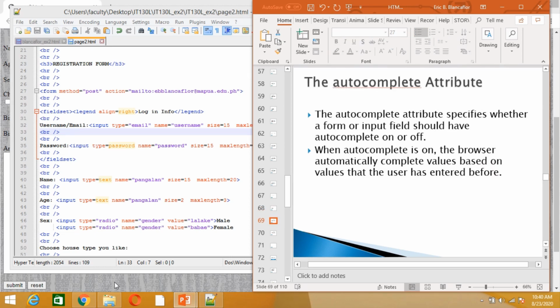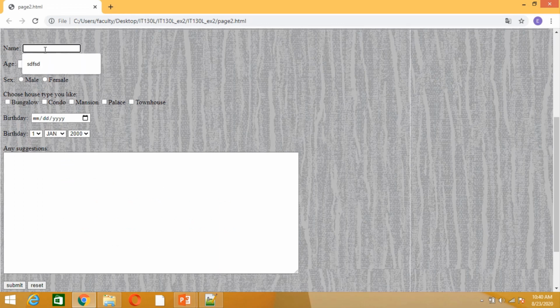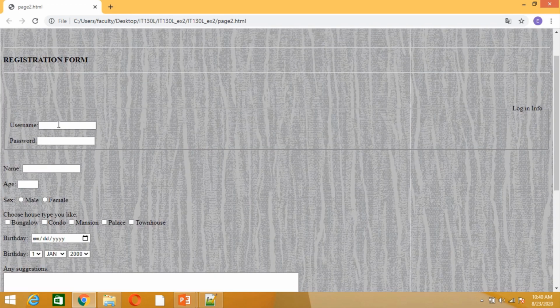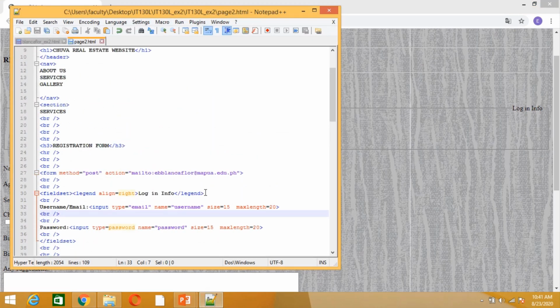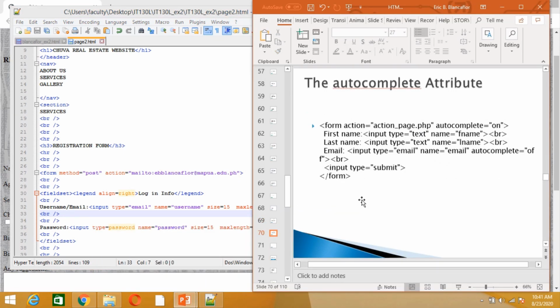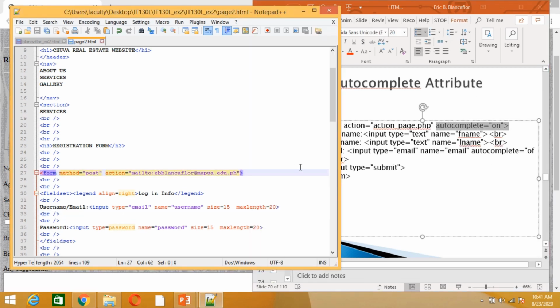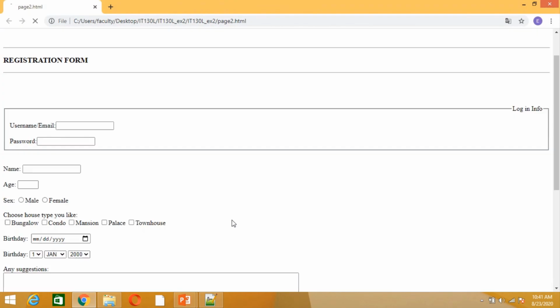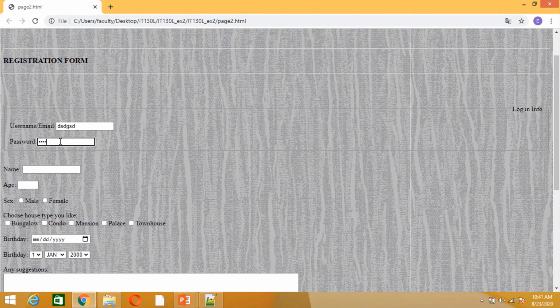And then autocomplete. Diba there are instances where our browsers can complete, like this one, no? We call that autocomplete. Okay. So naka-enable na nga. Anyway, to enable that, you add this one. Just add this inside the form tag. Autocomplete equals on. And then save. Control S. Okay. F5.